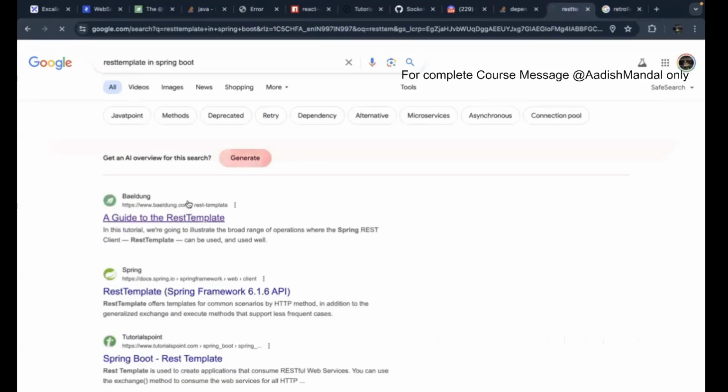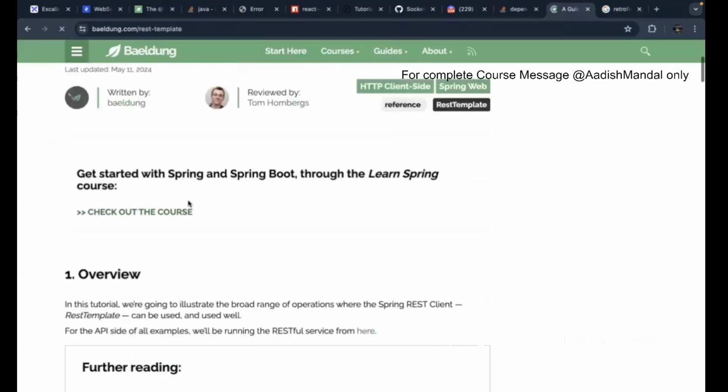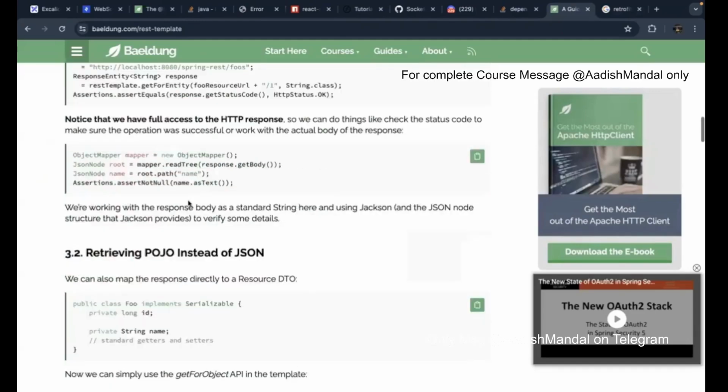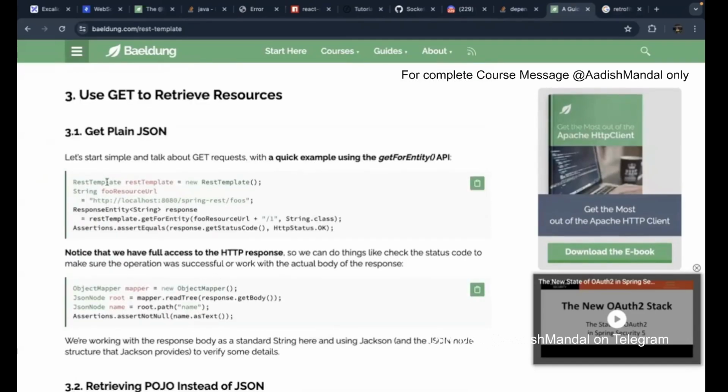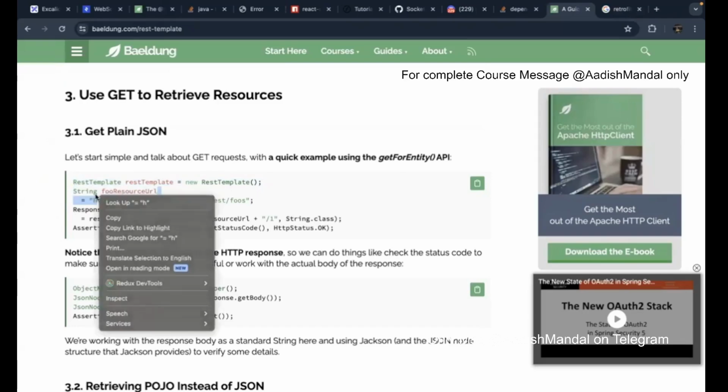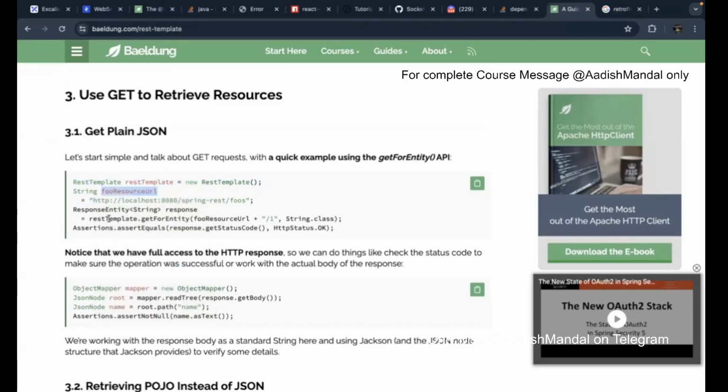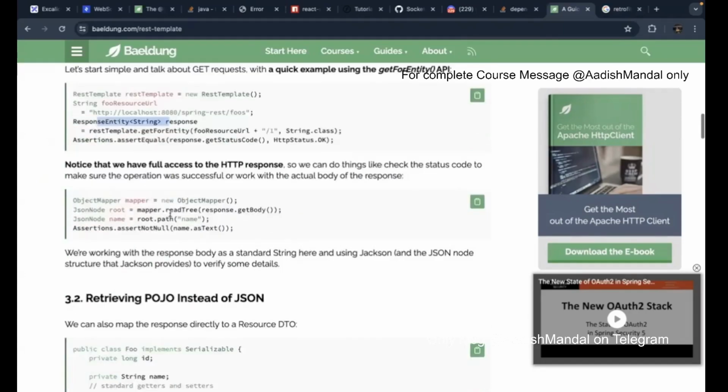But let's just quickly take a look at REST template. Using REST template is very easy. Using Retrofit is also very easy. You can see you create a new REST template. You have this resource URL. And you say restTemplate.getForEntity, postForEntity. These kinds of methods you have. You put the URL, and you get a response back. Are you able to get this point?